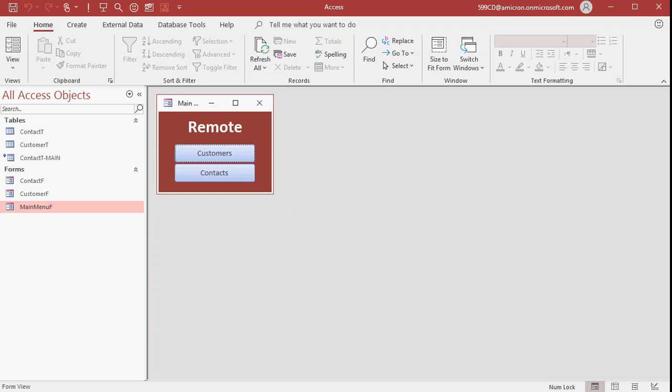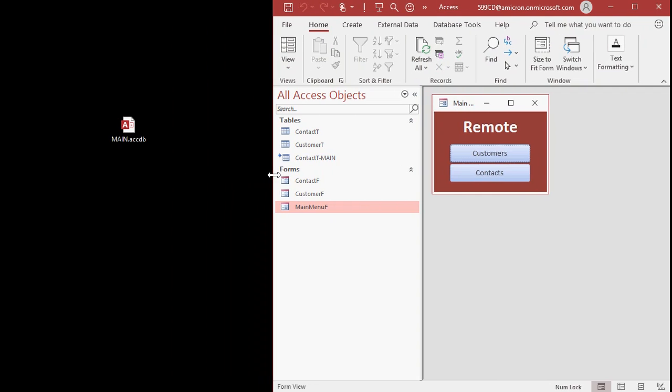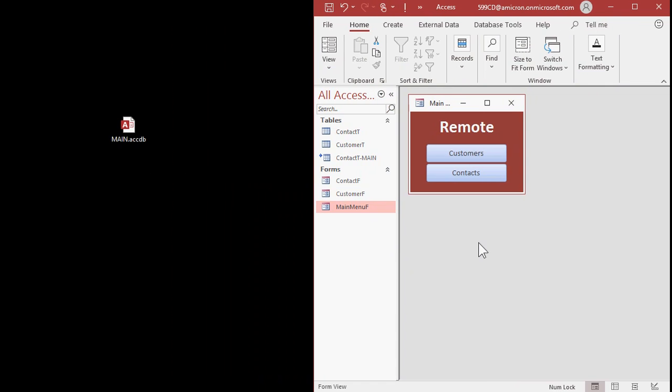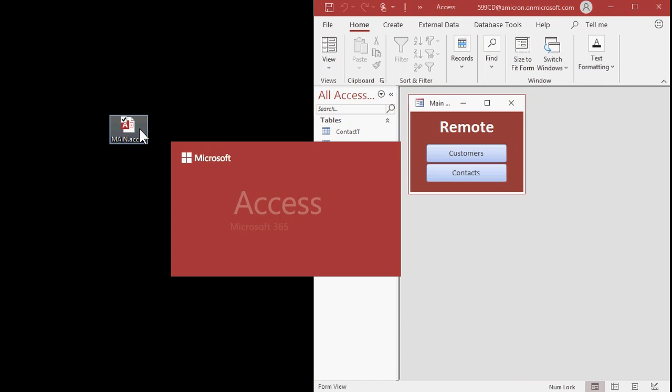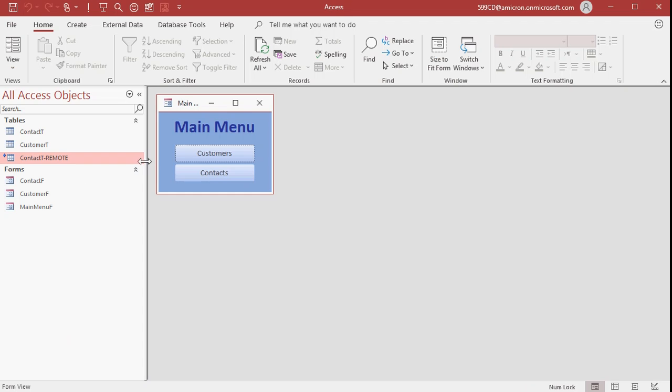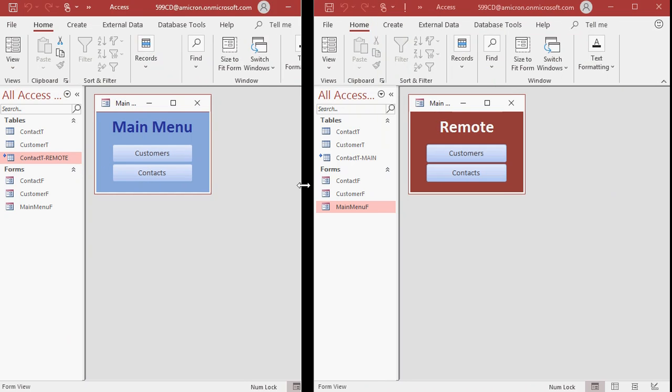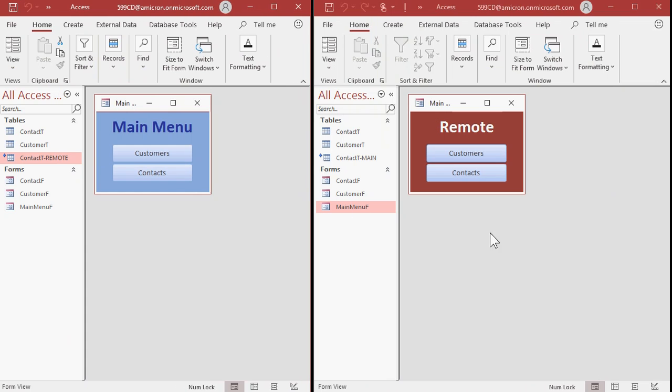All right, now I'm going to slide this so we can see both databases at the same time. Here's the remote. Let's open up the main. Like this. And slide that over like that. All right, there's both databases. Now, they're both sitting on my desktop.